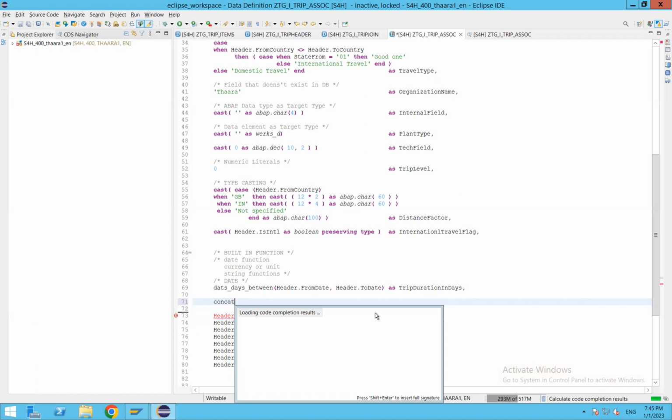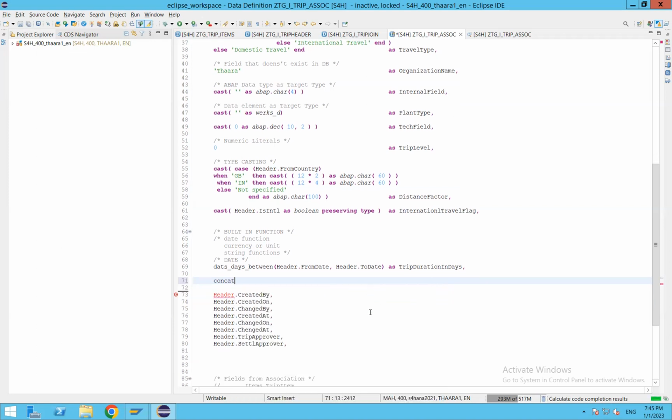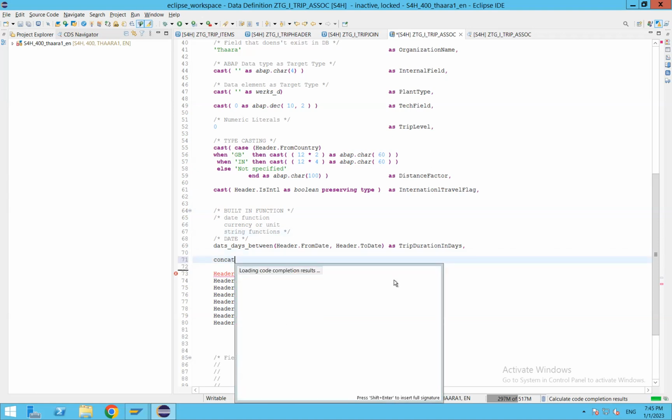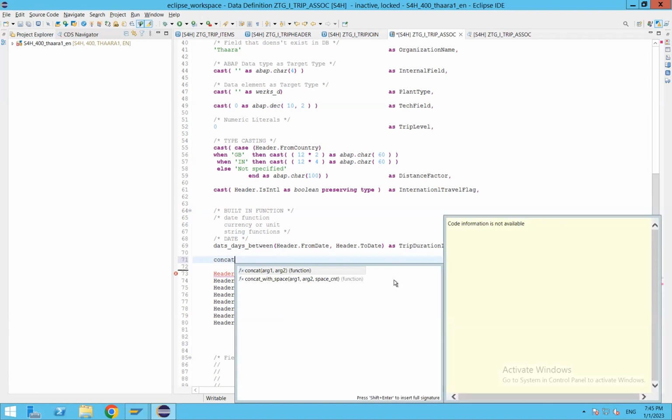Then it comes along with its arguments, the number of arguments, so that you don't need to remember, and you don't need to make a reference and look somewhere and come back here. Things like that we can avoid. So let me press Control space. It's still loading. Yes, so here we go.